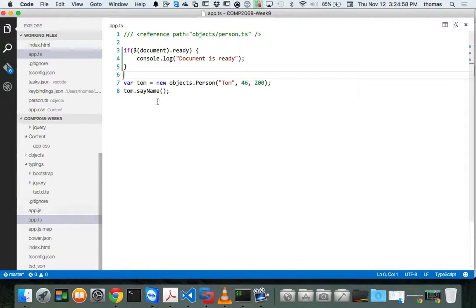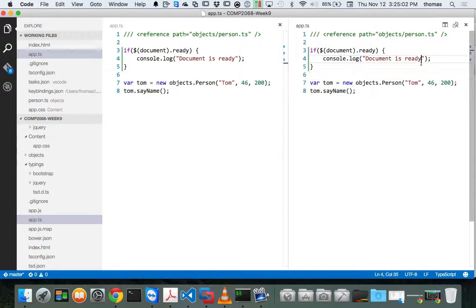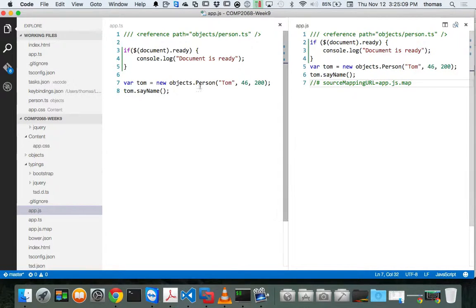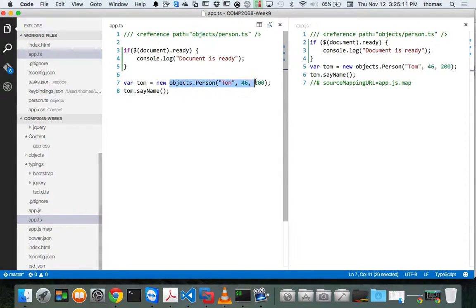If I look at the app.js file now, here's my app.js, you can see how it's doing that. It's the same kind of code. Nothing's changed here. All we're doing is consuming the libraries that we've included, which is really powerful, right?